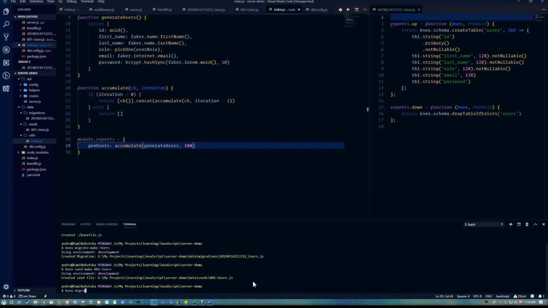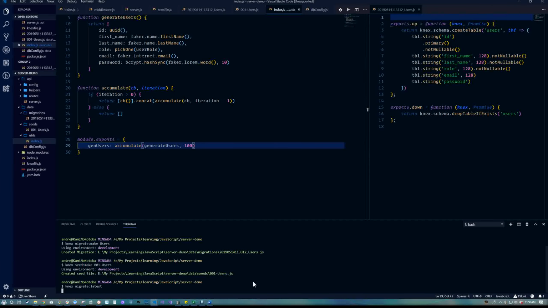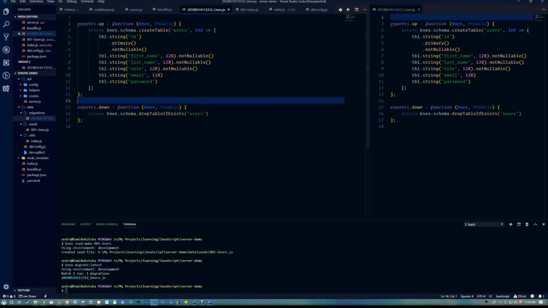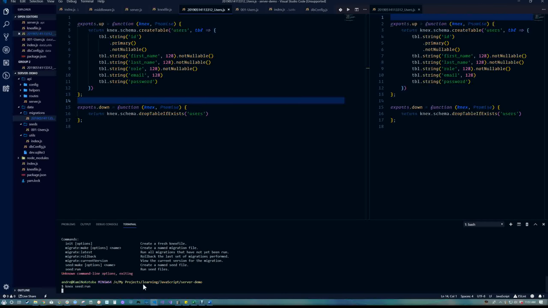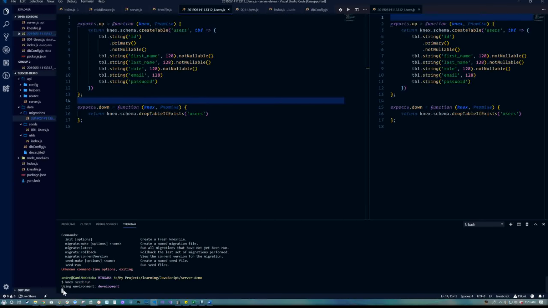So we can say migrate latest, and what that does is that sets us up with the database based on the migration that we already filled out. So based on this, it's going to create one table in our database, and then next seeds, I think it's seeds, and then just say run. It should be seed. So connects seed run, and now it's running all of the stuff, and bcrypt is hashing a bunch of stuff, so it might take a little bit. And there we go.